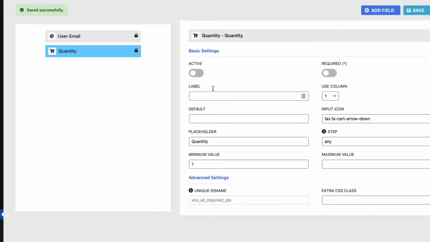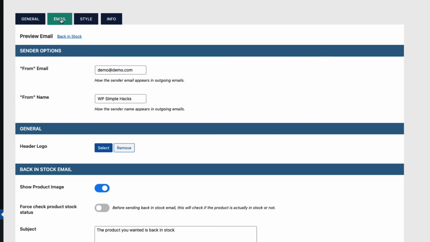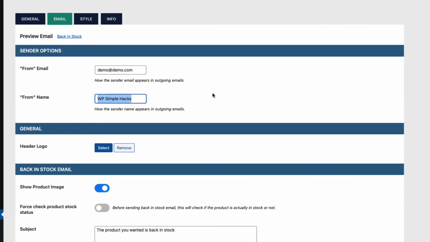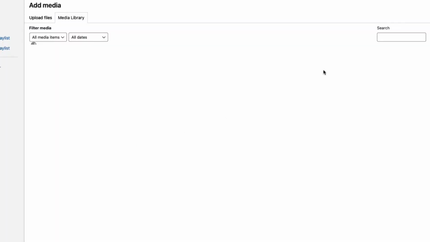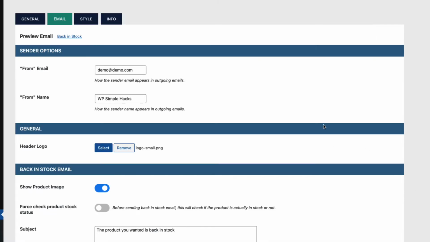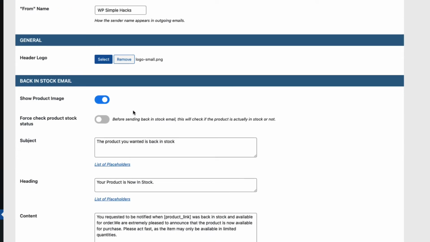So once again, I'm gonna save it, go back to the settings, open up the email settings. So from email, from name, and those are the settings for the emails you're gonna send out later. If you would like to add the logo, then just choose it here. For example, this one here. Whether to show the product image in emails, I'm gonna leave it on.